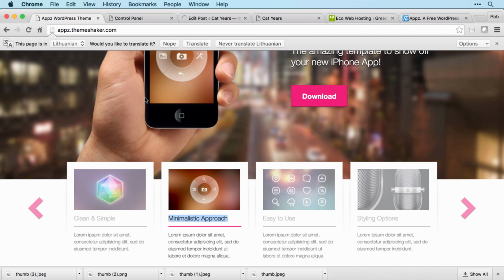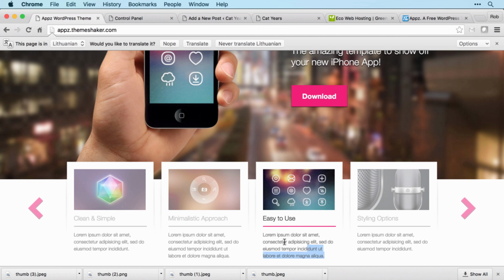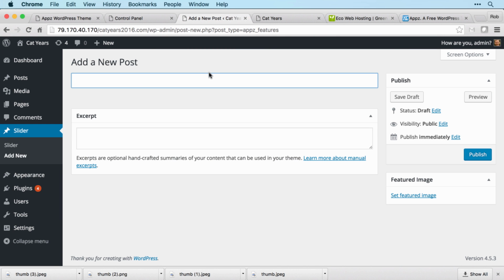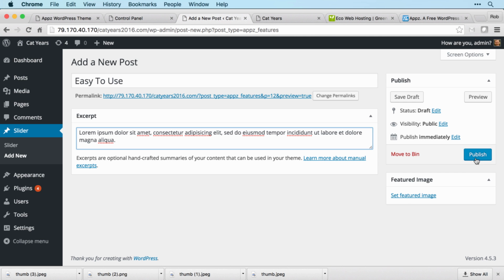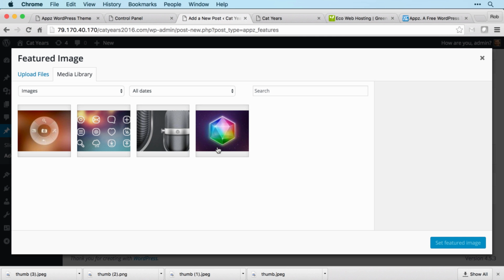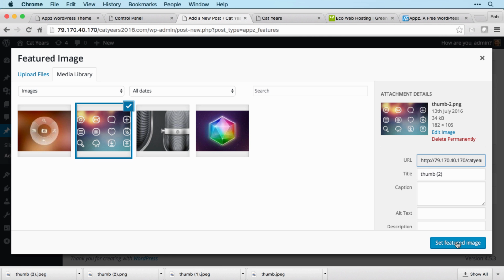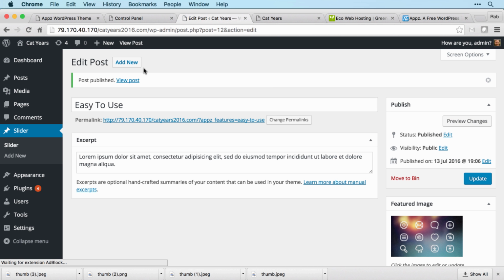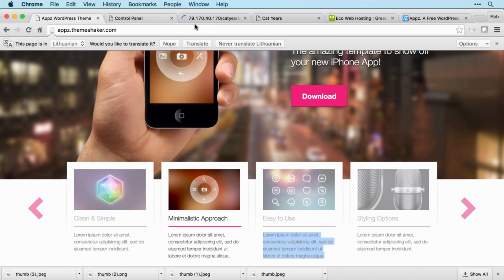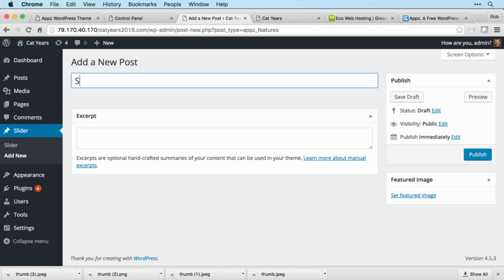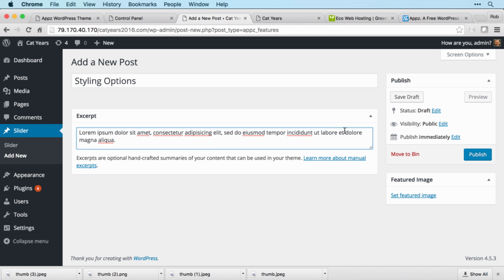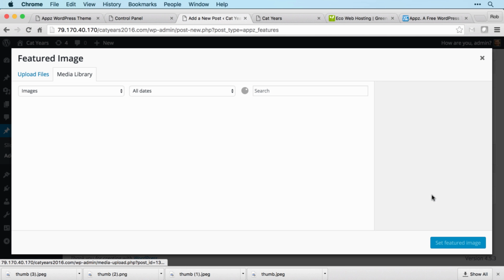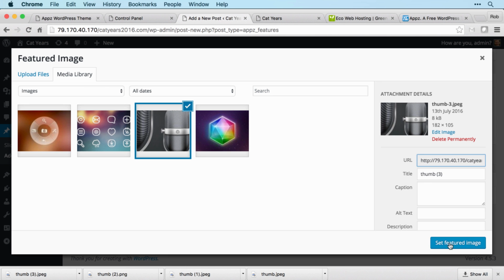So let's add another new one. Easy to use. I think I can probably type that. Paste that in. Select the featured image. And go. Publish, and then add a new one. That last one, styling options. Again, the content doesn't really matter here. This is where you would need to add content relevant to your particular app.